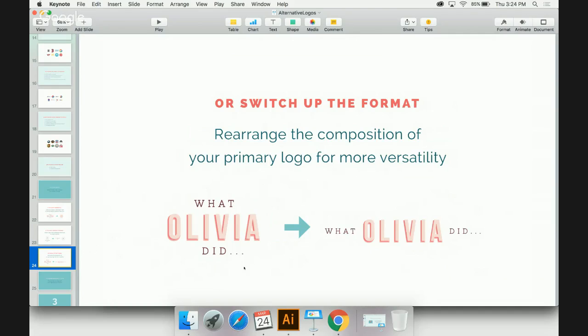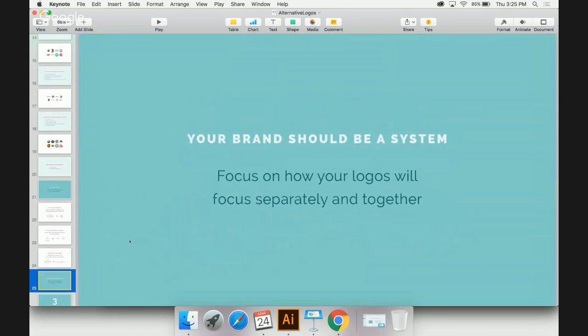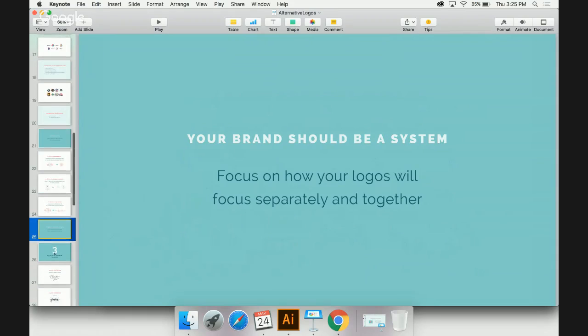So you can work with what you already have by just pulling different elements apart. And by keeping in mind that you're striving after a system, you're not just trying to place a collection of things together. You're working on a system for your brand. Like I just said, focus on how your logos will work separately and together. That was a typo on my part. So I'm always keeping that in mind when I am creating a logo for my clients. I want to think about how I can use each of those different components separately on their own, and how all those components will also function together.